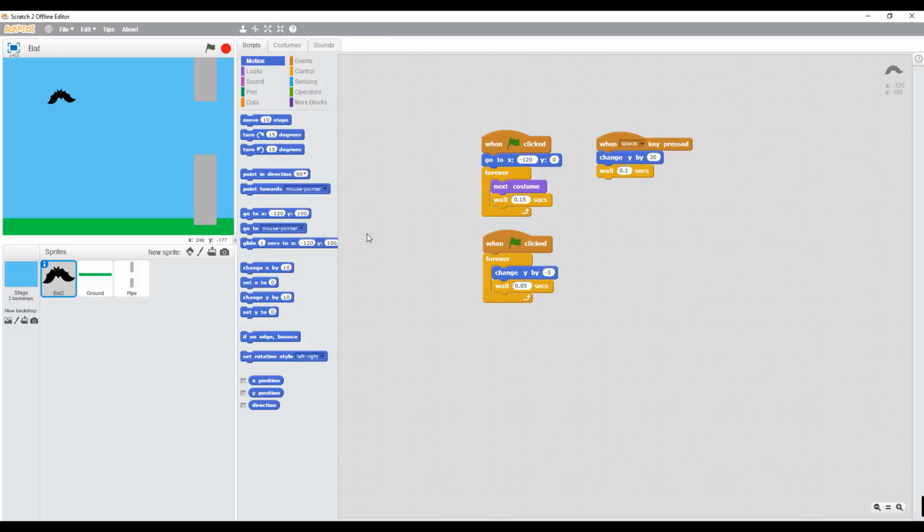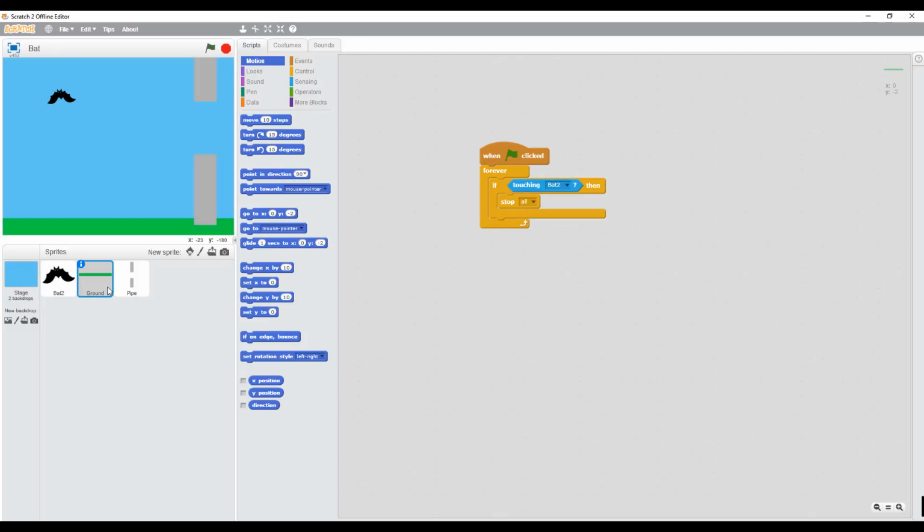Let's talk about the ground. Let's go over to the ground, see what we have there. Now the ground is actually pretty simple. All you want there, we want to say if the bat is touching, then we stop the game.